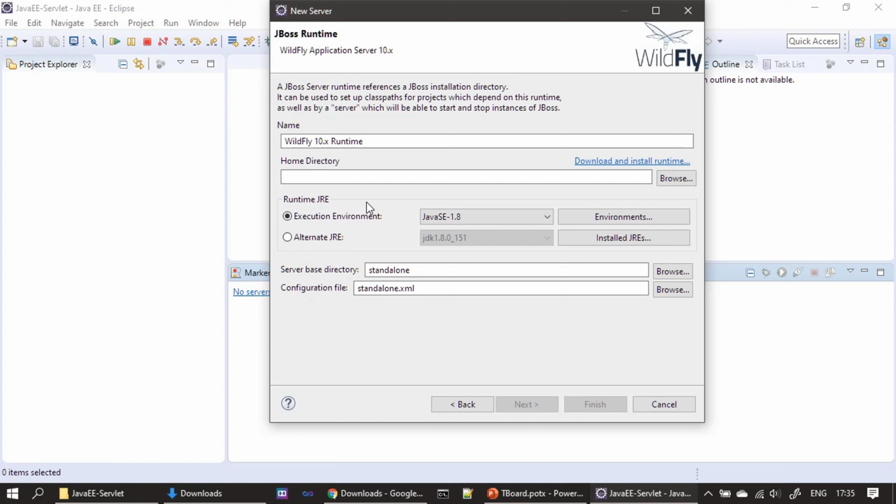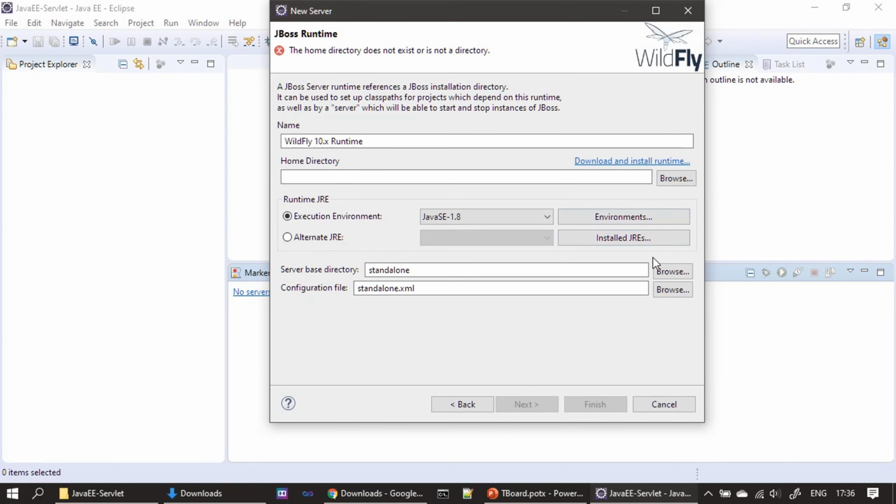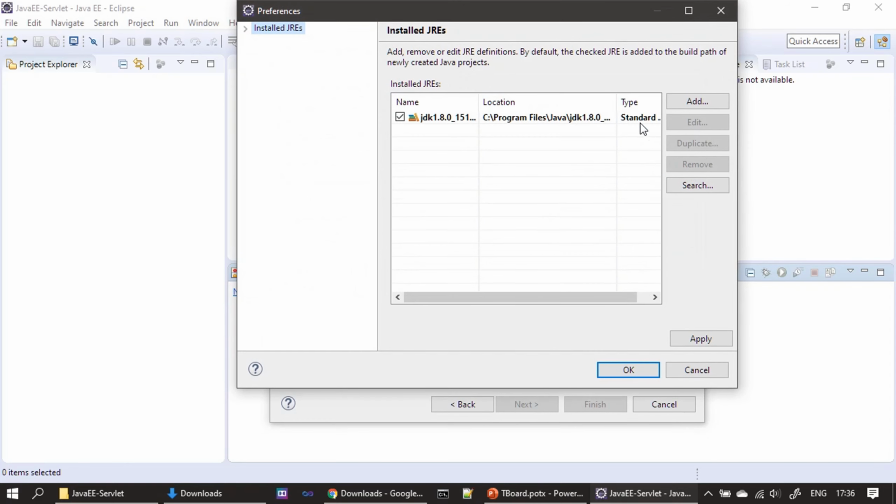And if you see the JRE runtime, the setup already picked the JRE runtime. So because of Java Home, it picked JDK 1.8 151 and environment is Java SE 1.8. So if you want to specify alternate, then you can click alternate JRE, then click on the installed JREs. And if you want to add, you can click the add button and specify the JRE location. That means the runtime environment location. You can look at the path here.